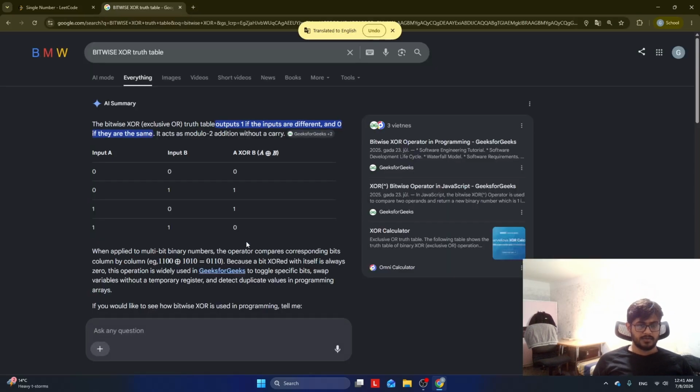Let's see here. Suppose there are two elements, input A and input B. If both are the same, it will return nothing. If one is different from the other, it will return positive, or 1, in the truth table.